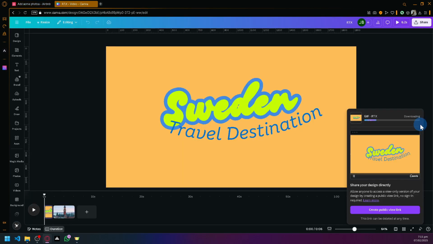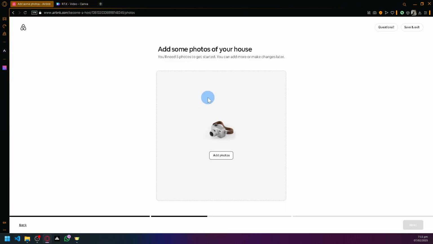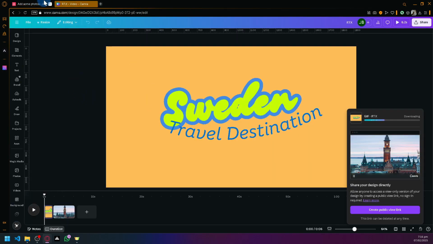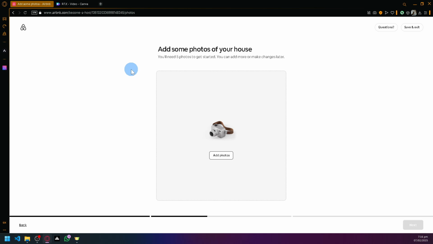GIFs are available and accepted file types that are kind of considered like photos. That's why you're able to do this. Although the quality would severely decrease because of course it's a GIF, but that's the only way for you to be able to upload a video or something video close in Airbnb.